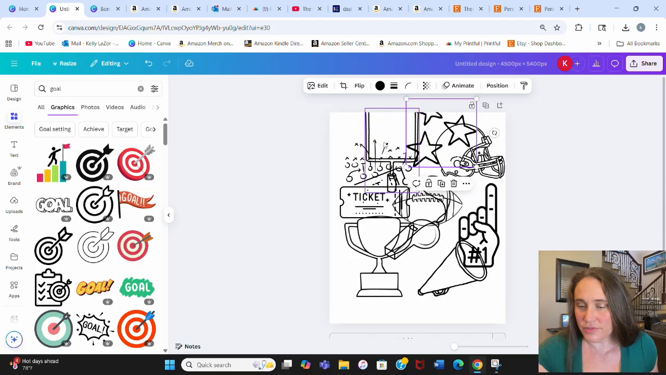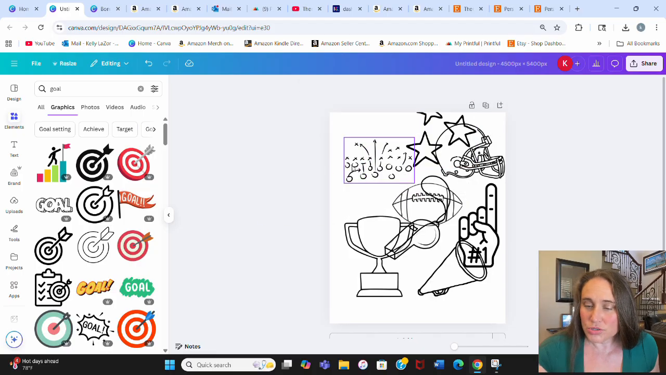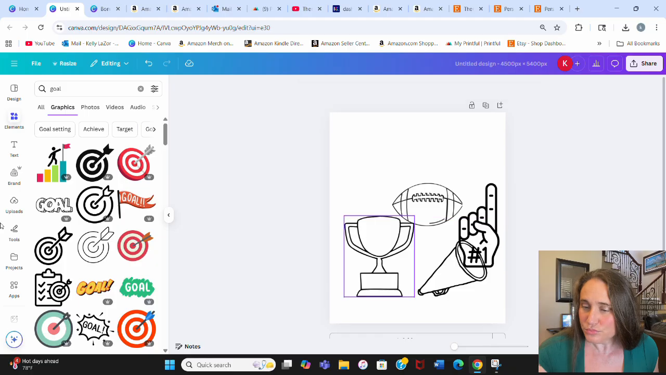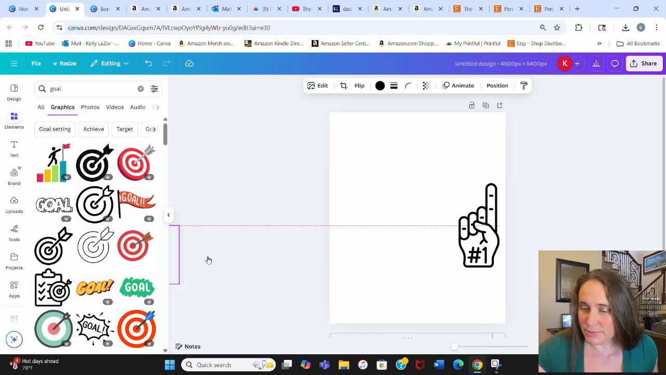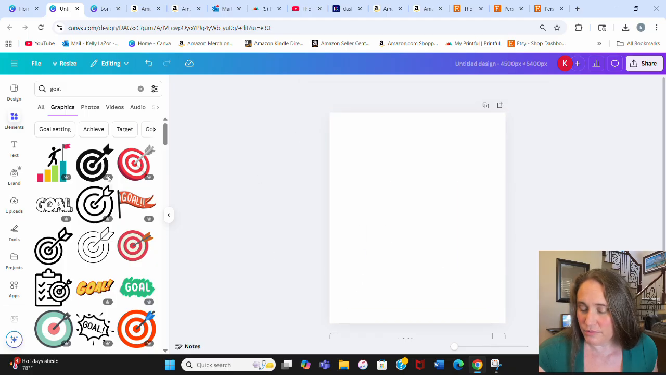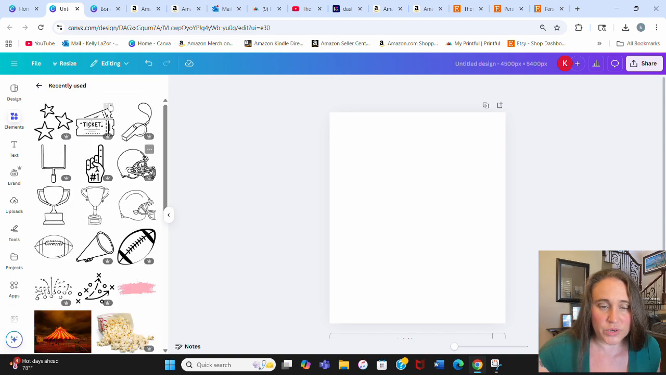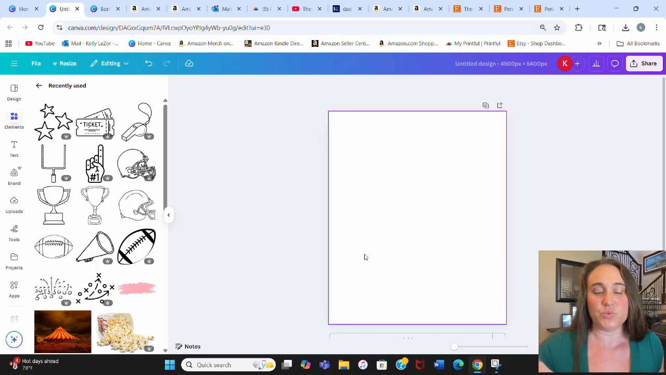So now I've got all of these elements. So what I'm actually going to do is take all of the elements off of the page. So once I have grabbed a bunch of different things, I'm going to pull them all off the page. And then what I'm going to do is close this, and we're going to go to where it says recently used, see all. And it's going to pull everything up that you used here. So now it's all in a place where I can see it and put it on in an easy way.